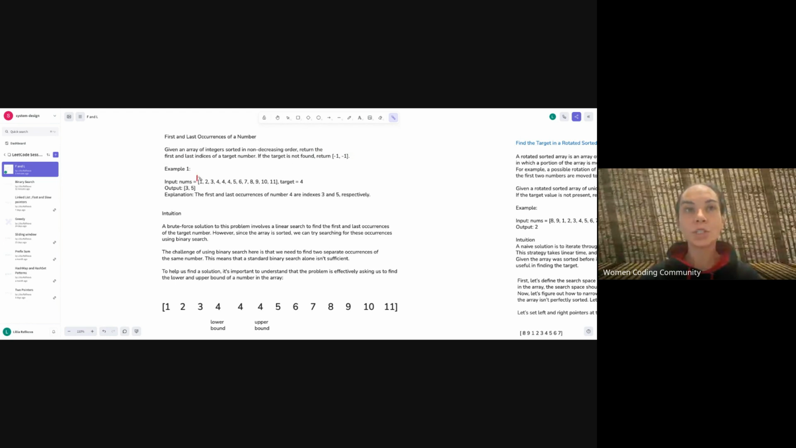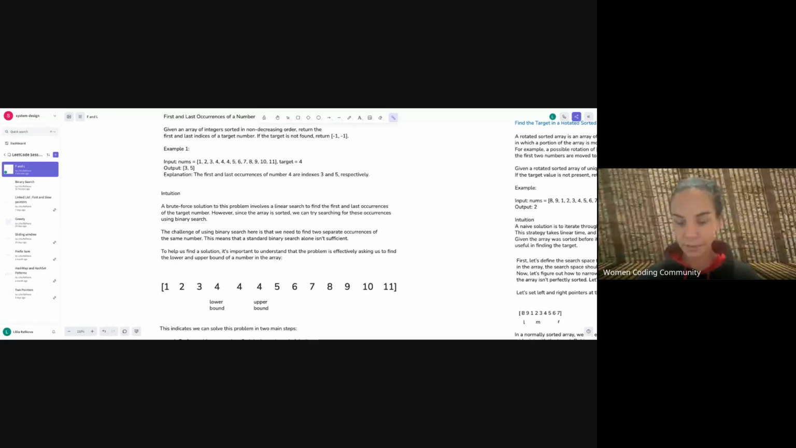So we have an initial array, which contains duplicates, and we have our target, 4. In this case, we need to return index 3 and 5. The first and last occurrence of number 4 are indexes 3 and 5 respectively. Is this description clear?